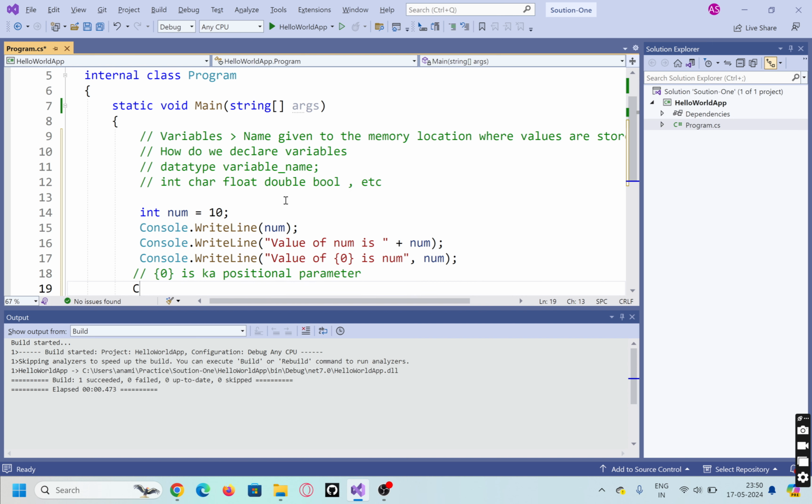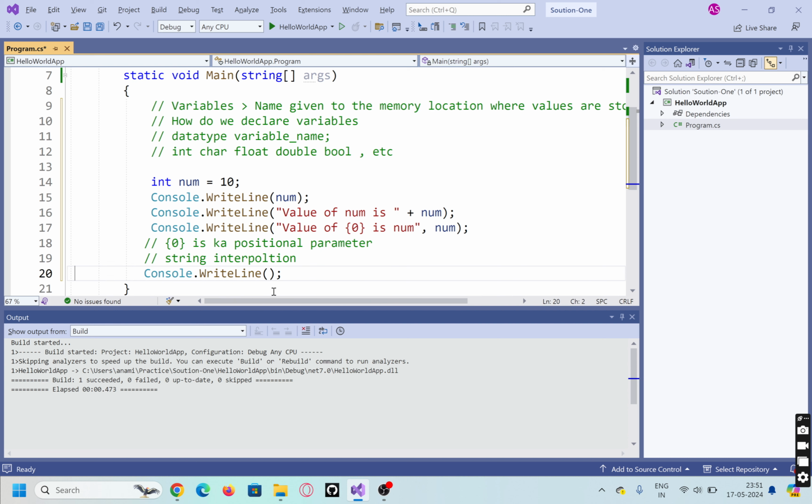Or else I can also go with Console.WriteLine and use string interpolation. So I can simply say Console.WriteLine, dollar, then "value of num is {num}". It's the simplest way to print the value of some variable along with the message. So these are different ways in which you can print the value of this variable.